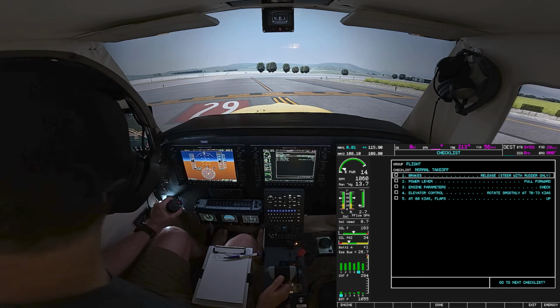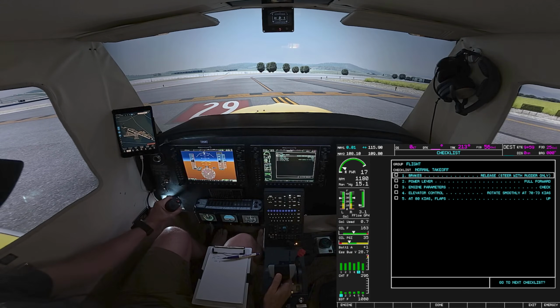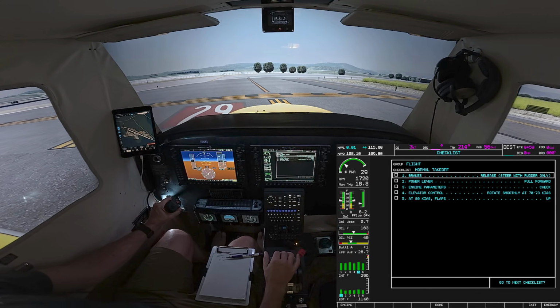Okay, let's take a look. Anybody upwind, not coming. Anybody downrange, we're clear. Controls tracks clear and clear. Flaps 50, we're ready to go. Mixture full rich.